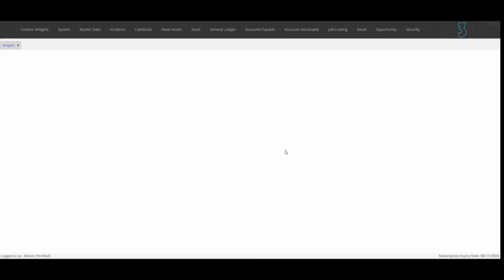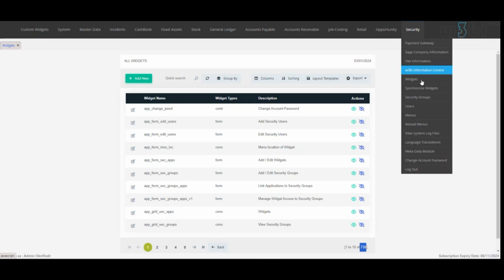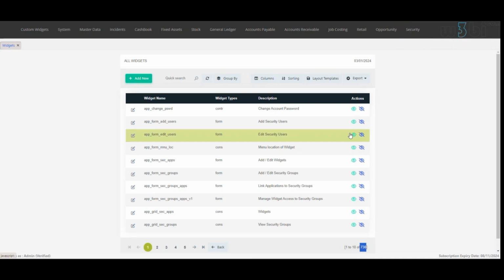This will display all widgets available in BI in a box. You will see here that this version of BI in a box contains 730 widgets in total. Around 680 of these are Sage 200 widgets. The remainder are security widgets, providing for the configuration of BI in a box.